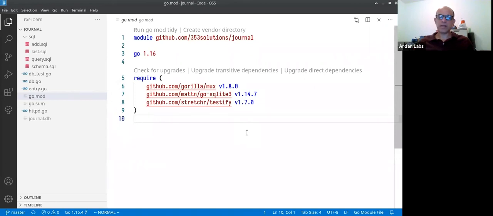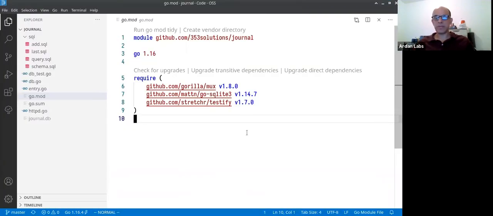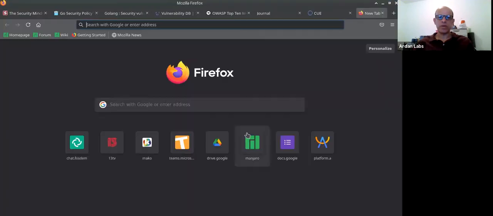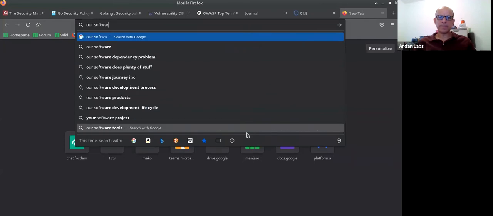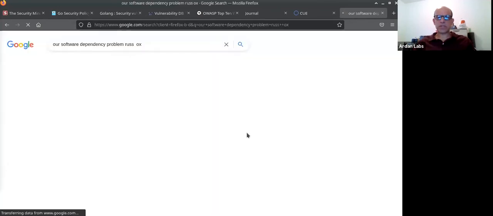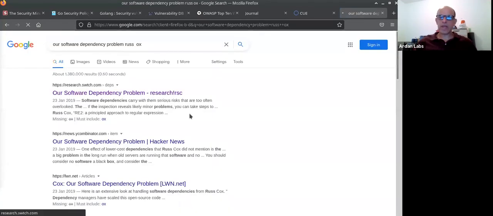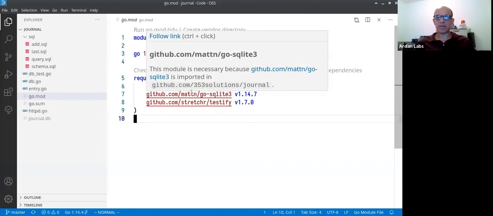And third-party dependencies are a big security risk. We now have Go modules to use them. I don't know if you're familiar with the article "Our Software Dependency Problem" by Russ Cox, which states all the problems we have with software dependencies. This is an awesome article. I highly recommend that you read it. And when you read it, you want to stop using dependencies. Right? Dependencies carry a lot of risk.